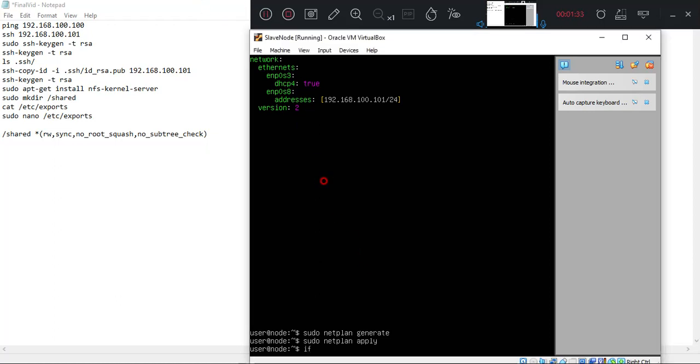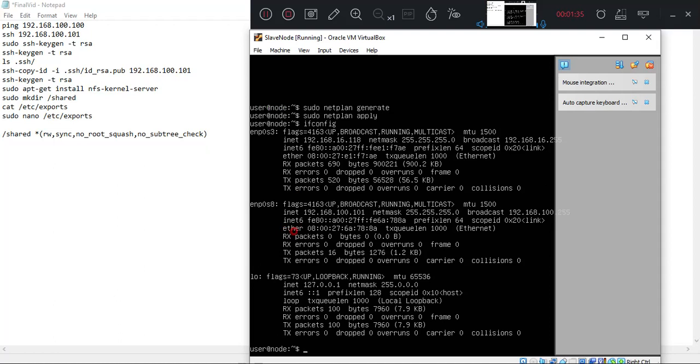Now let's check ifconfig. Okay, great. So on the second port, you can see that the IP address is now 192.168.100.101. So now we should ping the master node using the slave node. So ping 192.168.100.100, which is the IP address of the master node.